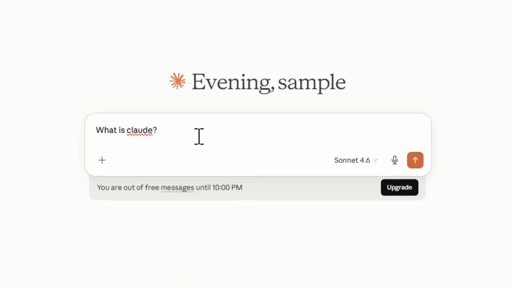Home and End jump to the beginning or end of the current line. These aren't Claude specific. They're standard text editing, but knowing they work inside Claude's input box saves you from reaching for the mouse to fix a mistake mid-prompt.